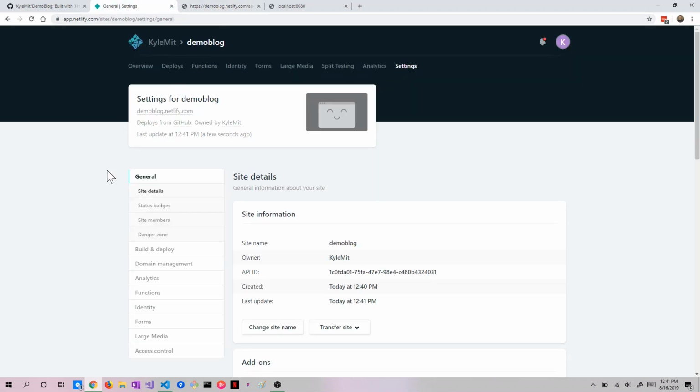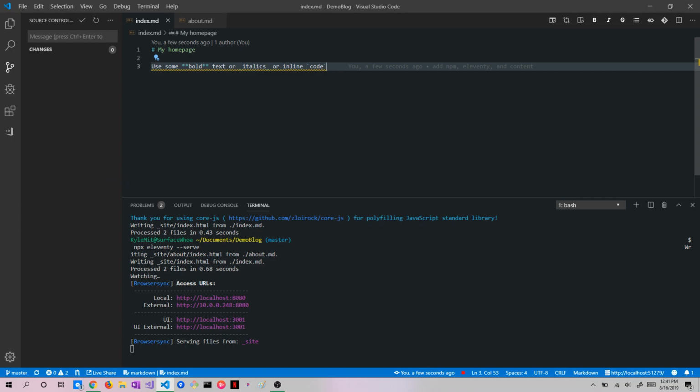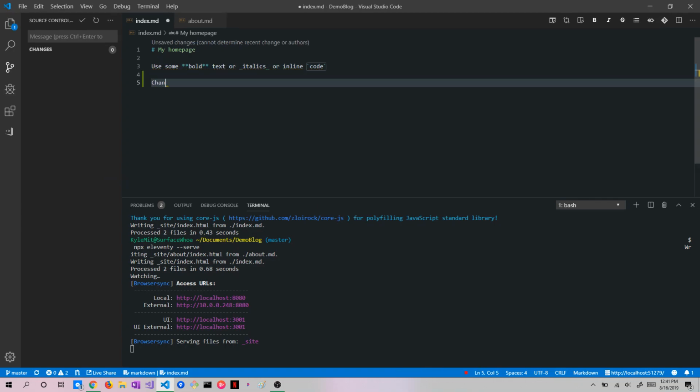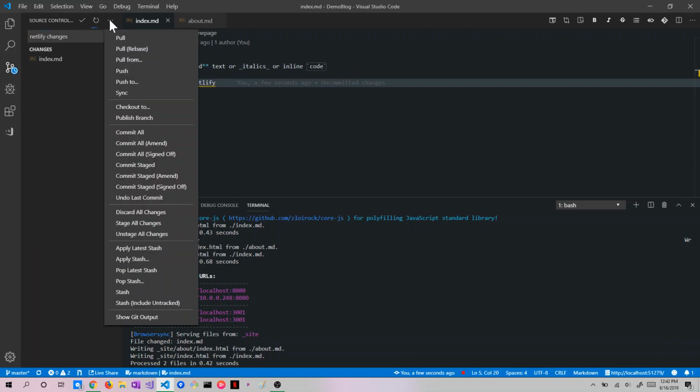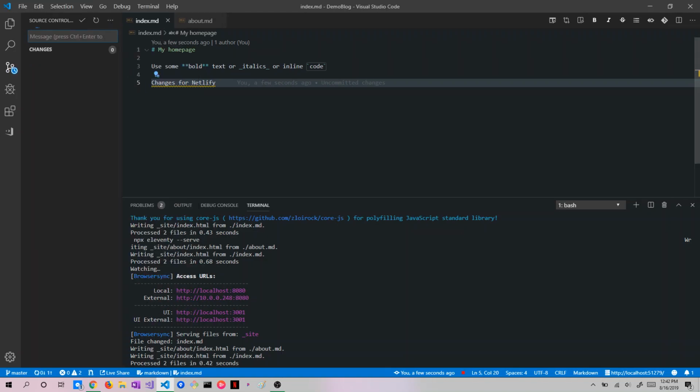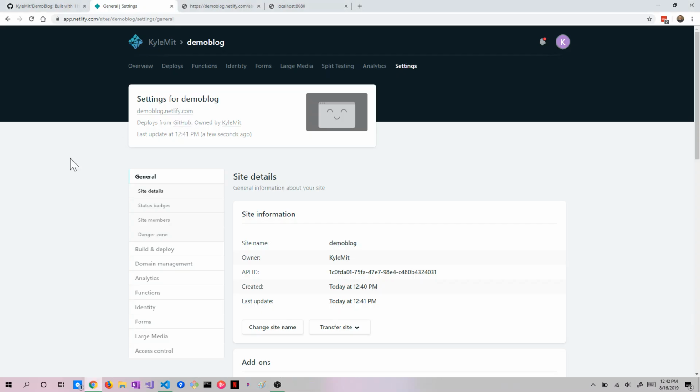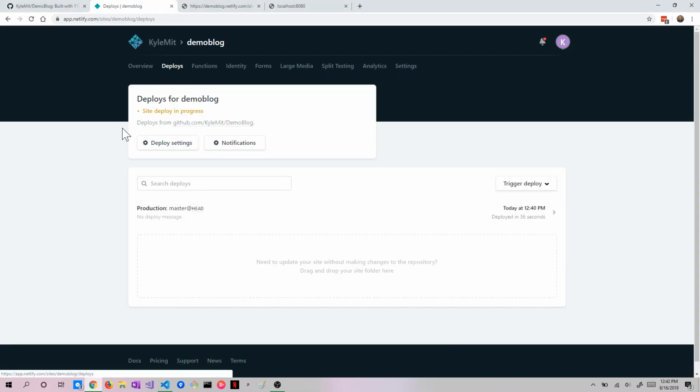Just to get a feel for the beauty of this site generation, let's go make one change. So on here, this is changes for Netlify. We're making changes to our local Git repo. We're gonna come into here and say Netlify changes, check them in, and push them as soon as that's done. So let's push. And if we go to Netlify and go to deploys, it should say site deploy in progress, that we already know that it's working on something else.